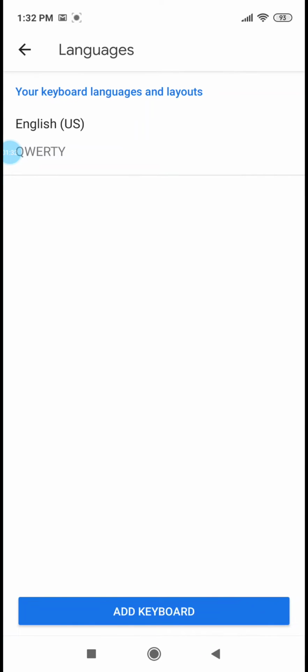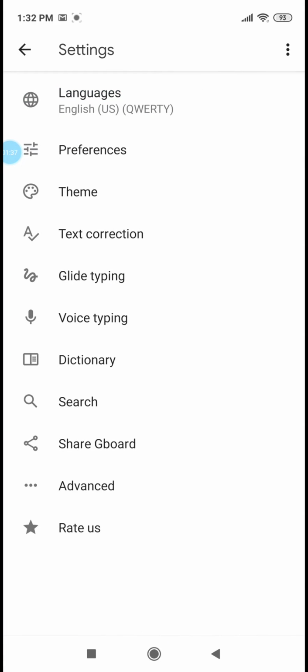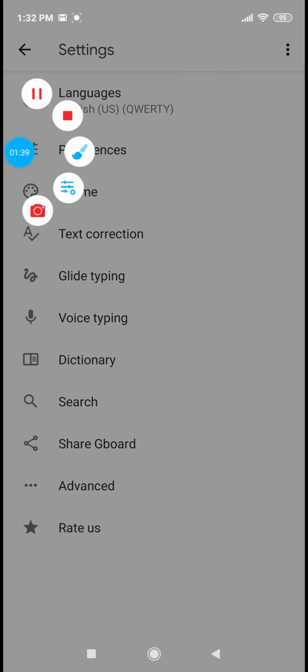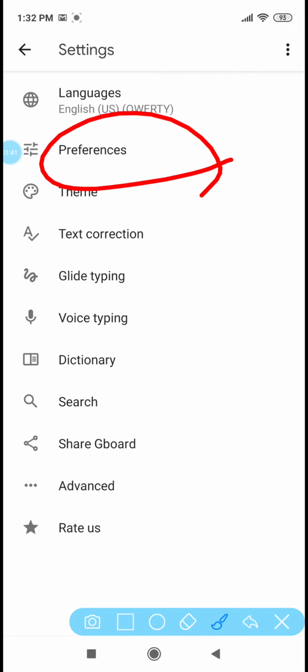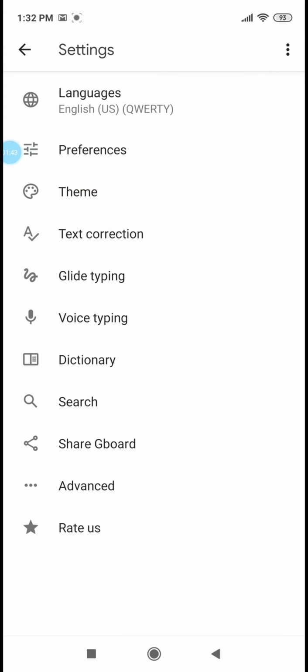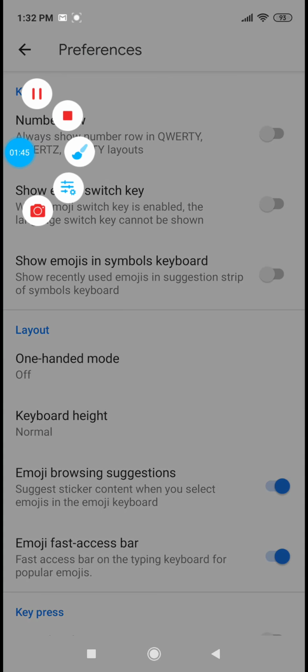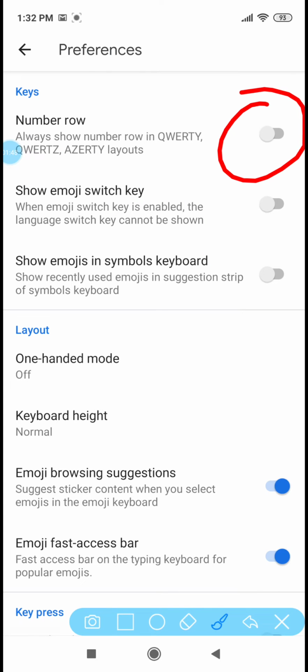After that, if you want to add a row in your keyboard, you can tap preference. Tap here, then select this number row.